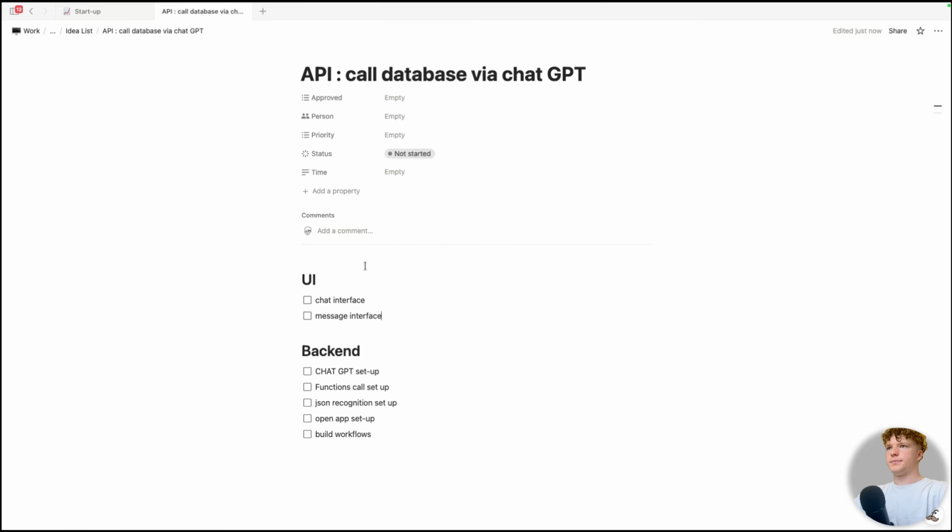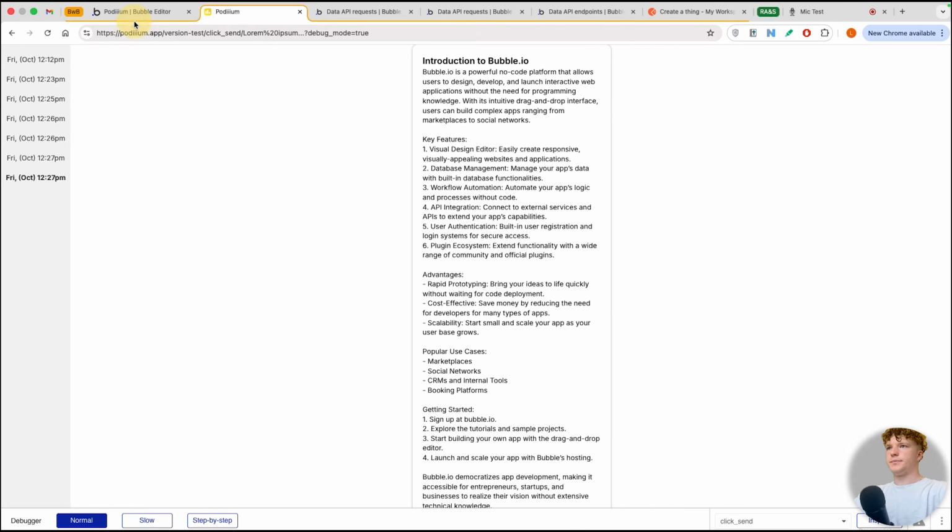So I'm going to be walking through these steps here. We're going to create this chat interface, the messaging interface, and then we're going to set up all the backend steps here that we need to do to get this working. So let's jump into our Bubble editor.